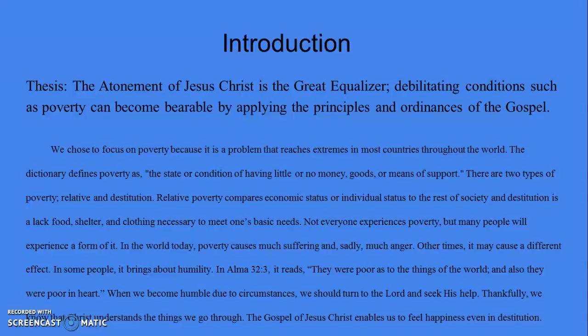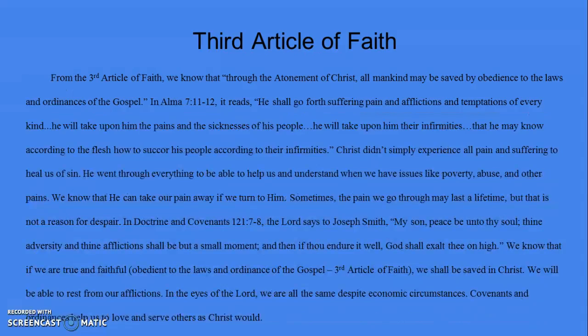Here's their introduction with their thesis. There's some scriptures there, and again, this is a template, so some of those will look different for you. But a clear thesis statement. Maybe a little too many words there, but not bad.